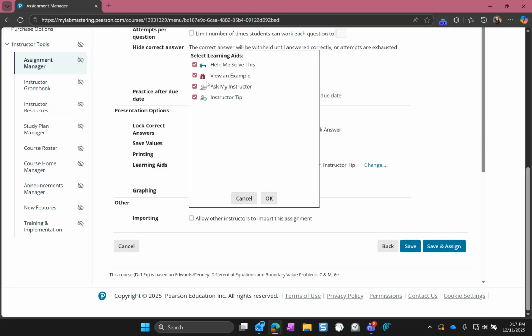View an example: it'll open a similar question, but just with different numbers. And then that way they can view the example and then jump back in and say, okay, now I know how to do it, and try it with their own. Ask my instructor: it'll send a message to you, and it'll show the exact question. So the next time they see you, or maybe you can reach out or reply to them in an email, you'll know exactly where they were when they asked you this, and you can explain it.